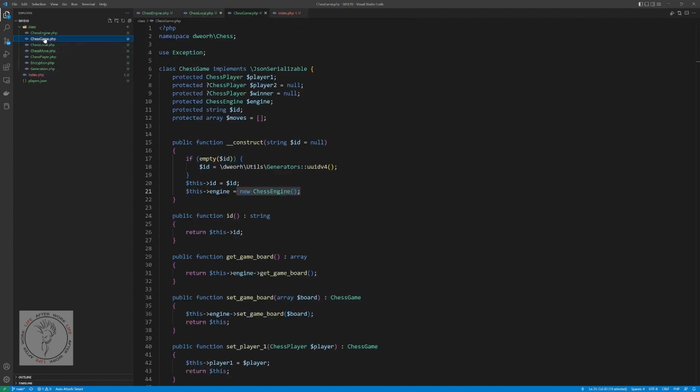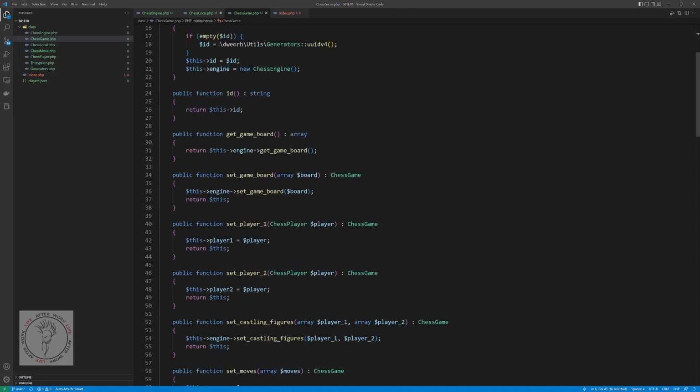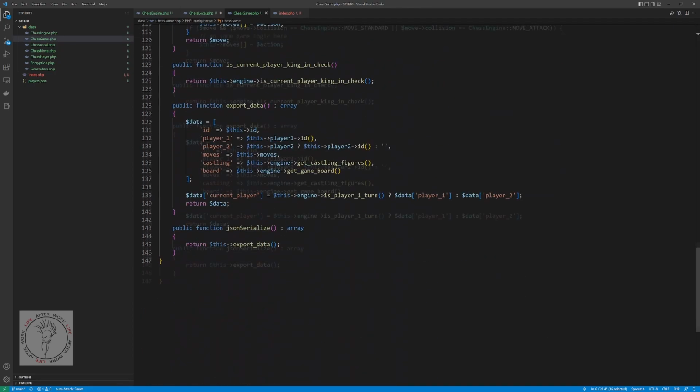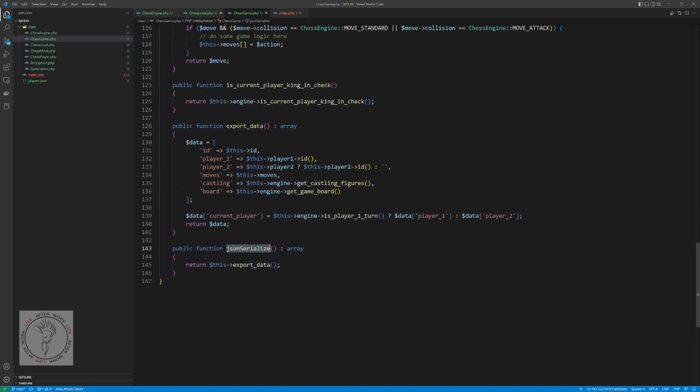But we also know that we implemented serialization for this game, and this serialization looks like this, right? Here we have JSON serialize that is required by the interface, and we call this data. So we have ID, we have player 2 if available, we have all the moves, we have all the definition about the castlings that were made, and we have also information about how the current board looks like. And we also set which player is the current one based on those details.